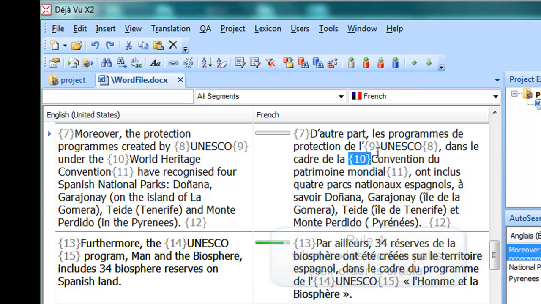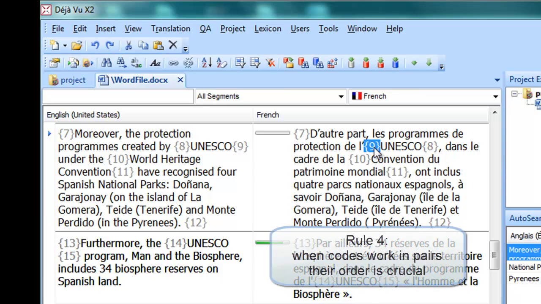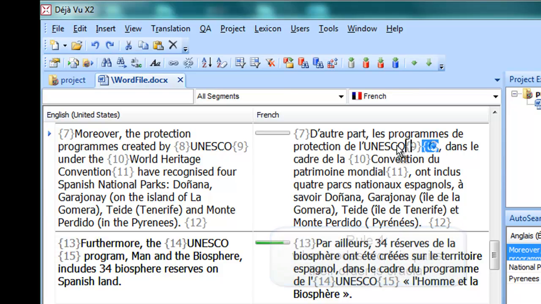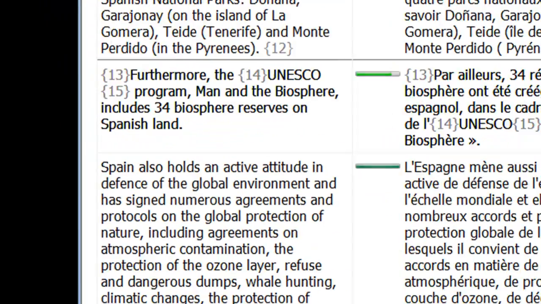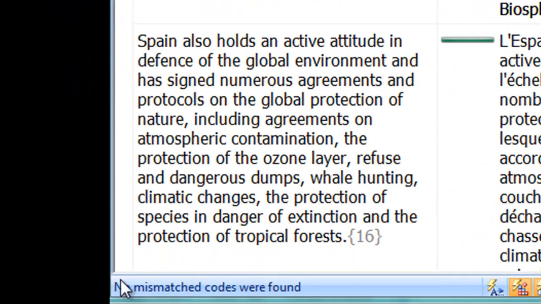As we saw earlier on, there is a beginning and an end code. 8 was the beginning of bold, and 9 was the end of bold. This is why Déjà Vu warned me that the codes are wrongly placed. If I check again, Déjà Vu does not give me any more warnings. All the codes are correct.